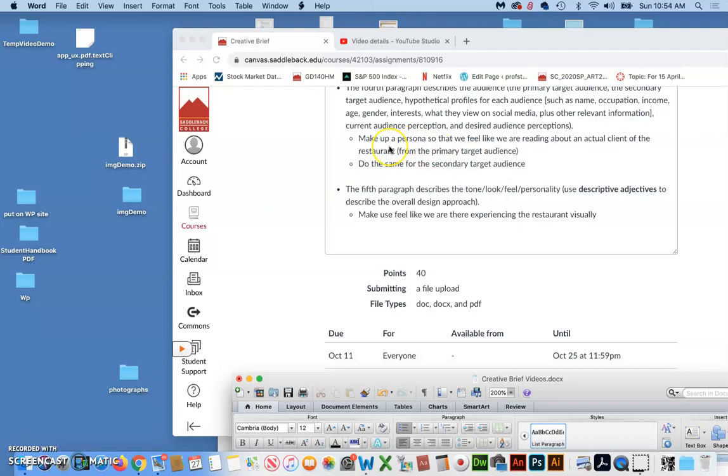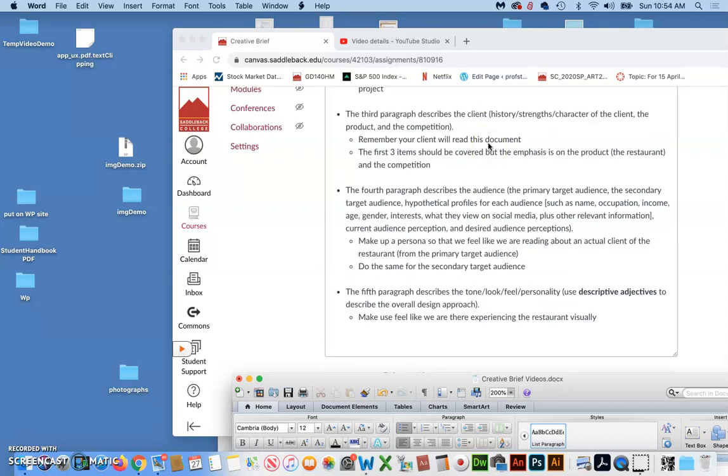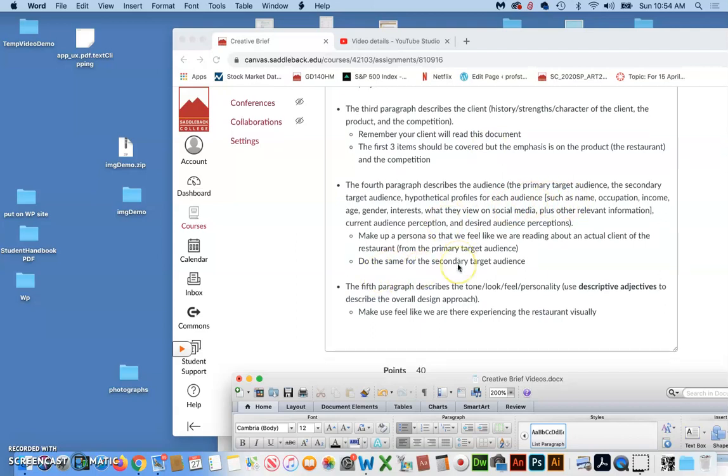So again, you want to make up a persona for each. Well, let's just start with the first one. You want to make up a persona about the primary target audience so that when we read your brief, we feel like we were actually introduced to that person. You gave them a name, an occupation, all the stuff that is listed up here. Then you do the same thing for your secondary target audience.